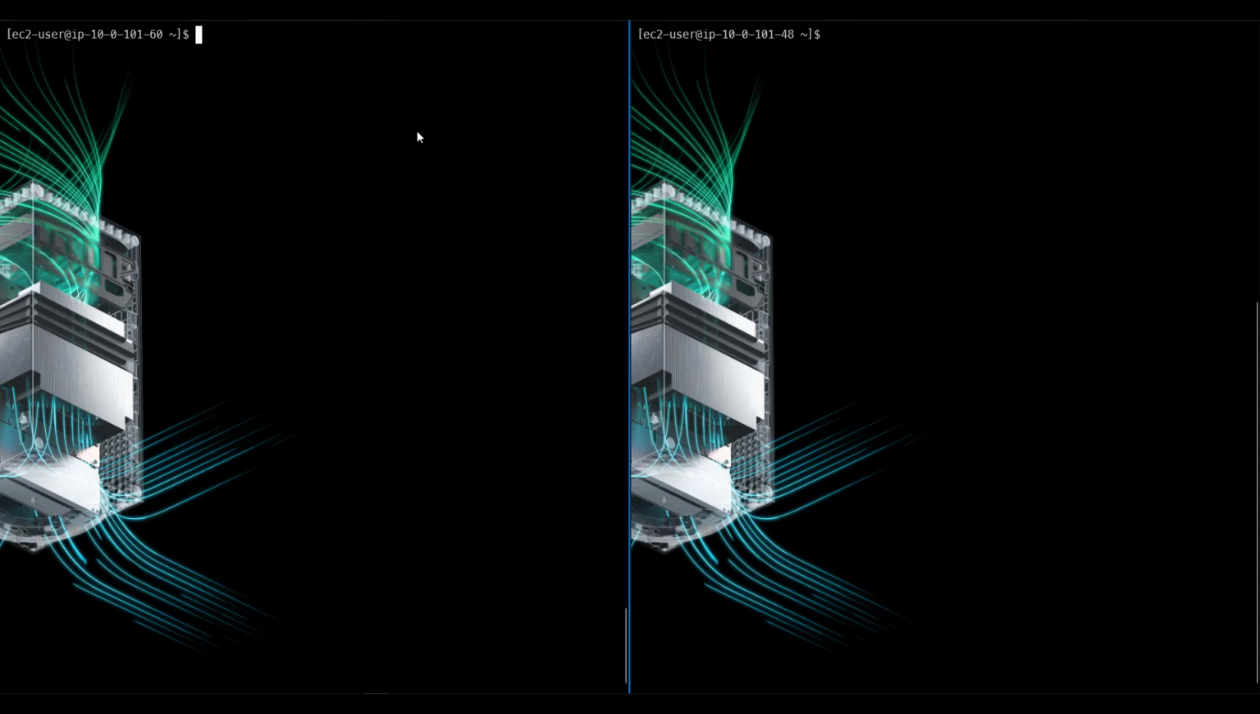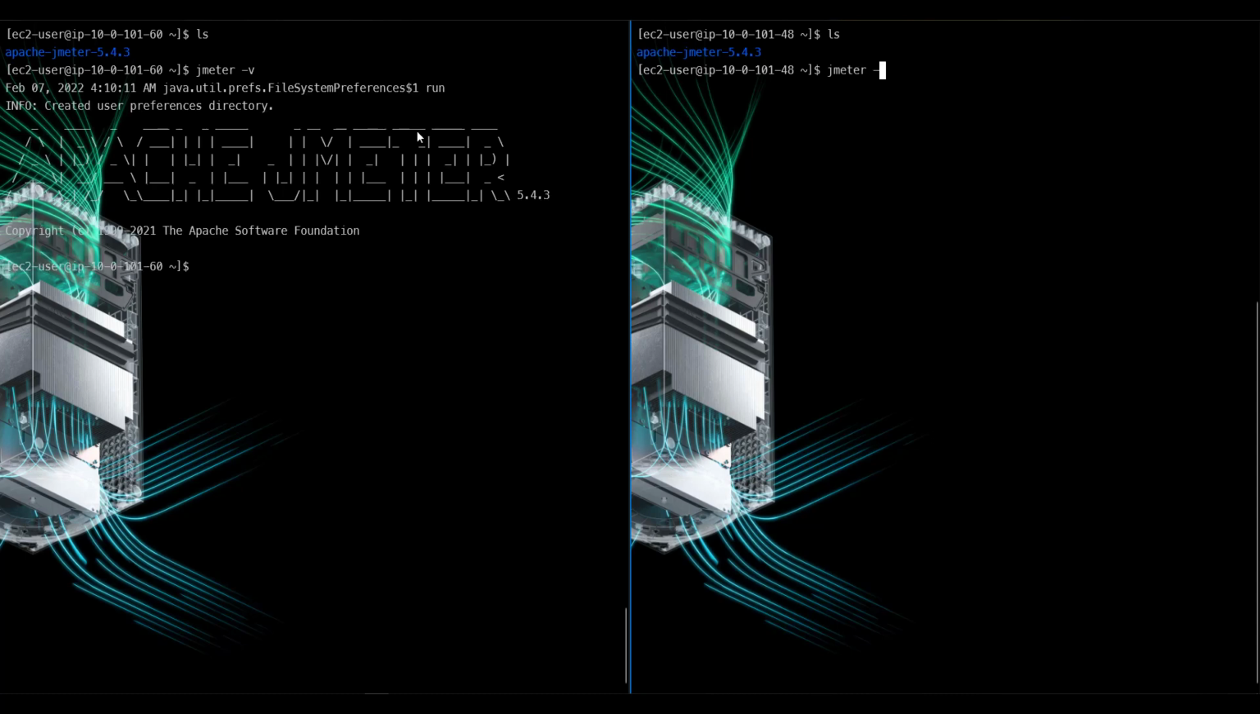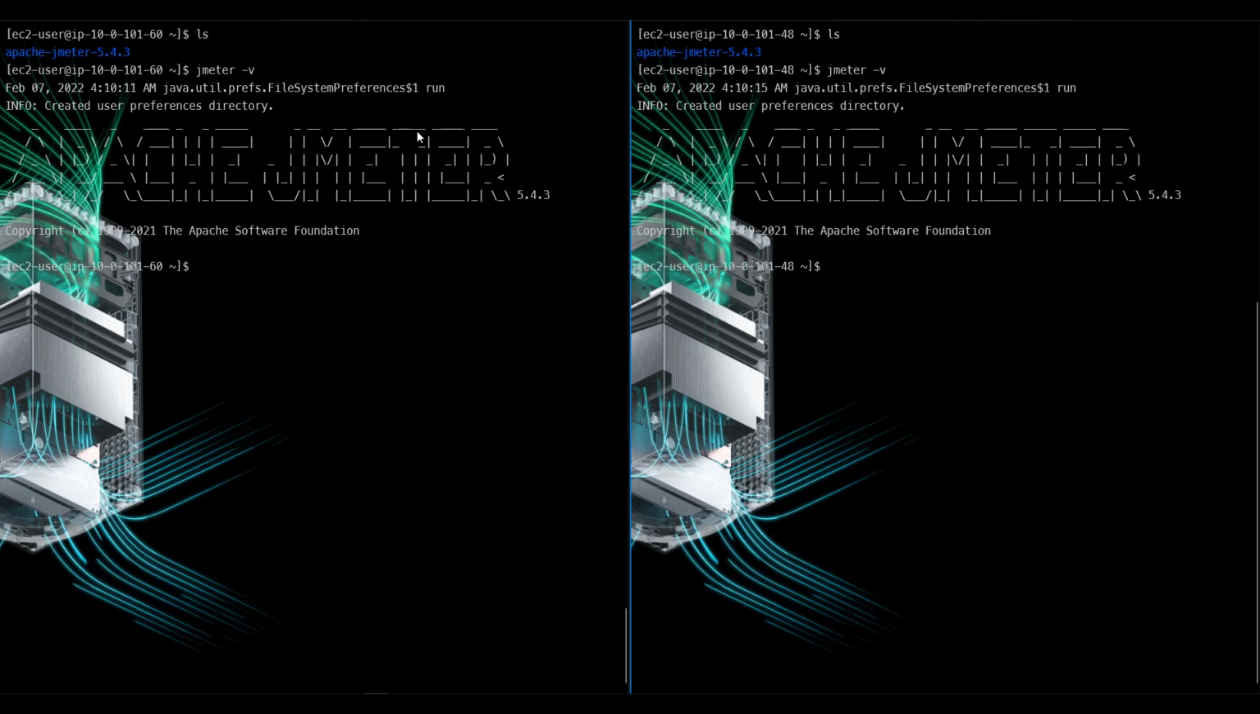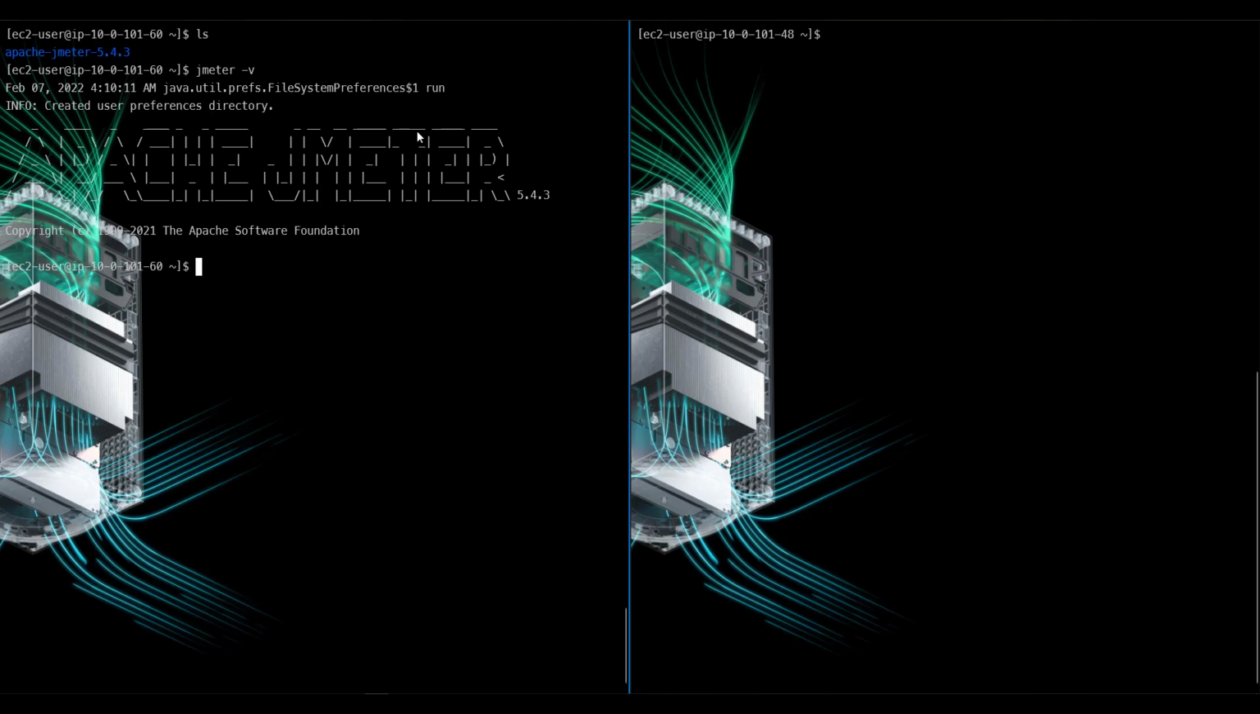Now just to validate whether JMeter is there or not, let me type ls. You can see there is a JMeter folder. Similarly, here also there is a JMeter folder. The very first step we are going to do is validate whether JMeter is installed or not. You can just type jmeter -v, and similarly on the right side also we use jmeter -v just to make sure JMeter is installed. So we have 5.4.3 on both machines. Let me clear my screen.